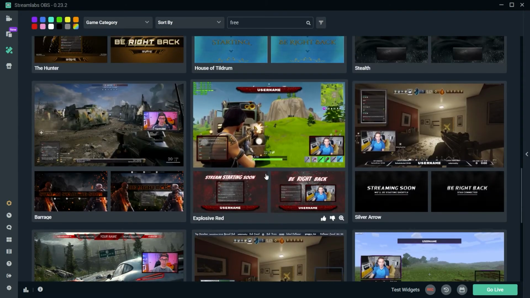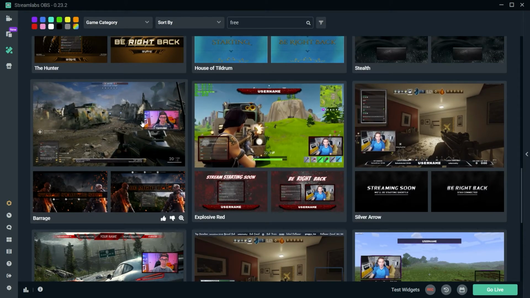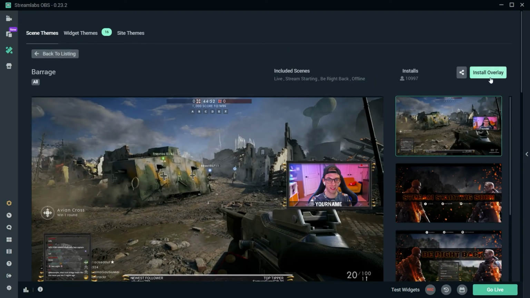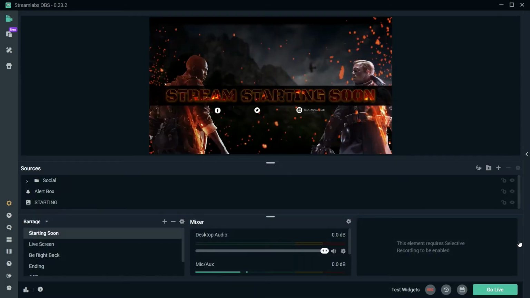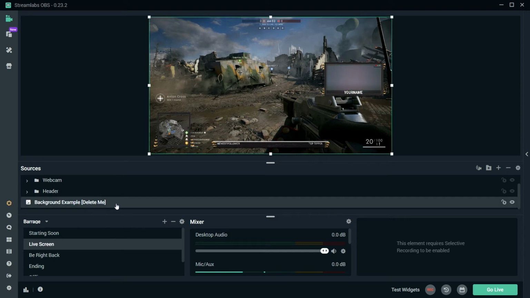I downloaded Silver Arrow before just to test it out, but I'm going to go ahead and download Barrage. Click it. It takes me to the top. Click install overlay, and it takes a couple seconds to install, and then it'll take me back into the editor. So now I'll go to the live screen and I'm going to show you how to add the PS4 gameplay to the background, so it can pop up on the stream.